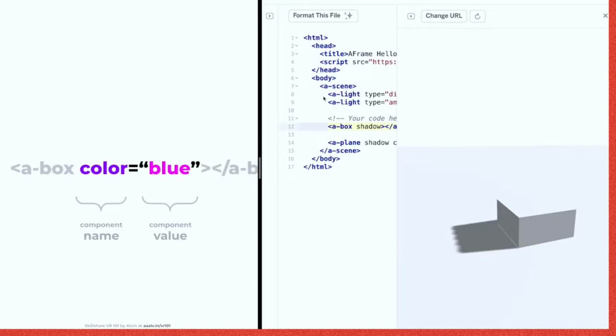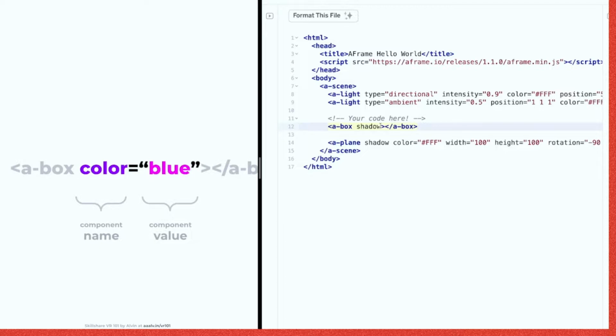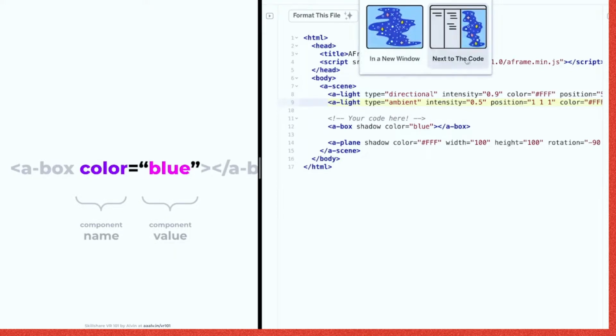So, in your code, on the right-hand side, I'm going to click on this to minimize our preview so that you can see more of my code. Right after that shadow, I'm going to type in color equals blue. Make sure, don't forget your double quotes. Once again, to open the preview, you can go to Show and Next to the Code.